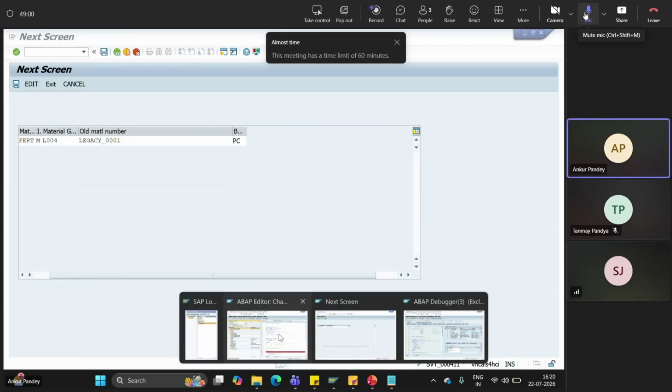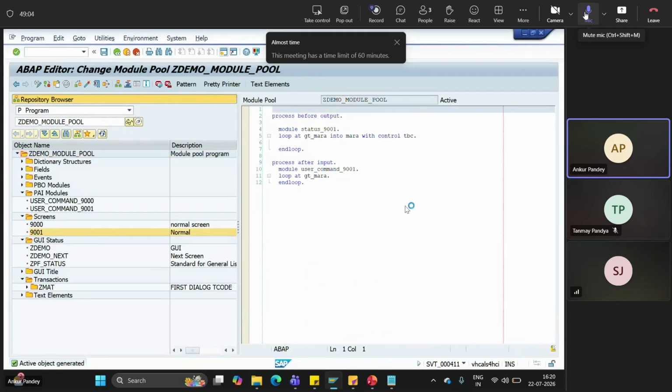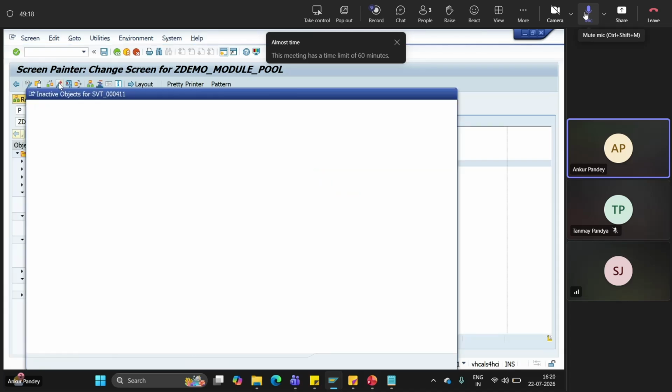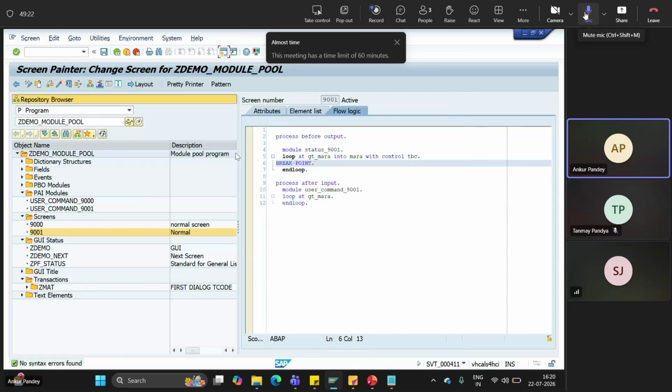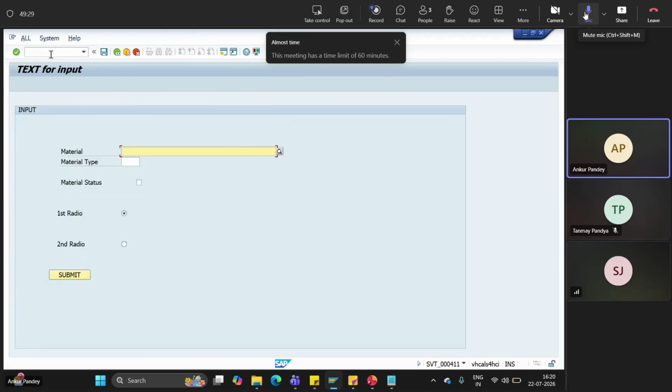The problem, actually, is that we have put a breakpoint, right? A hard coded breakpoint. Yeah, I put the breakpoint here, right? So this is not recommended actually. In a module pool, we can't put a hard coded breakpoint. So again, if you execute, you will get the same dump.